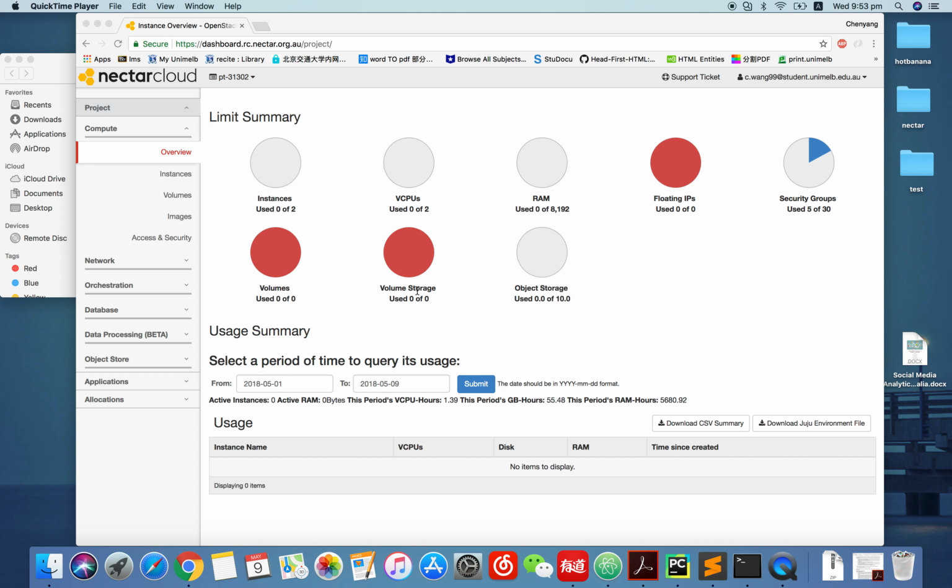This is the demonstration of Team 33 for Cluster and Cloud Computing Assignment 2. First, let me demonstrate how to create instances.